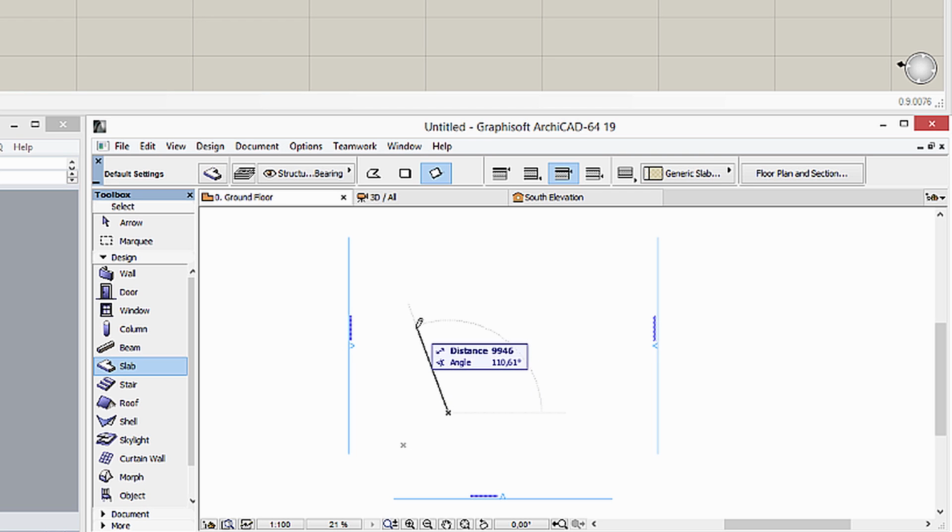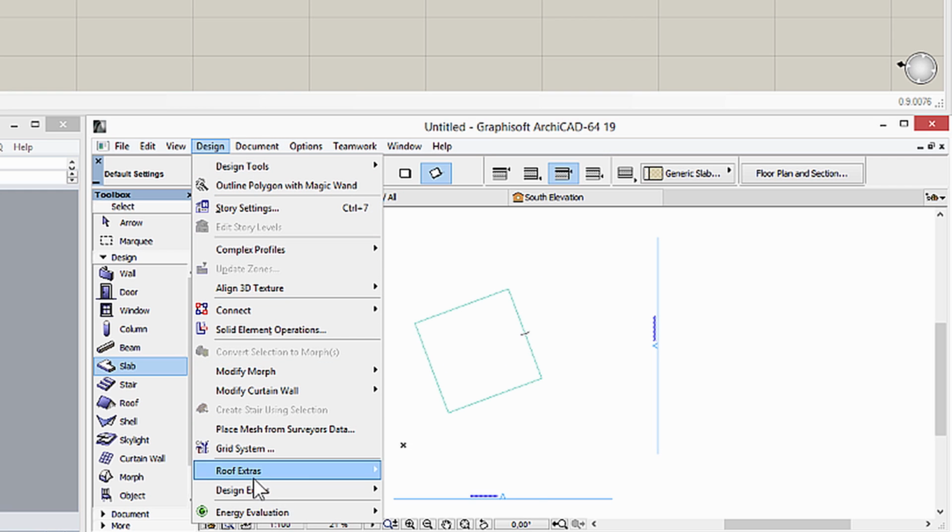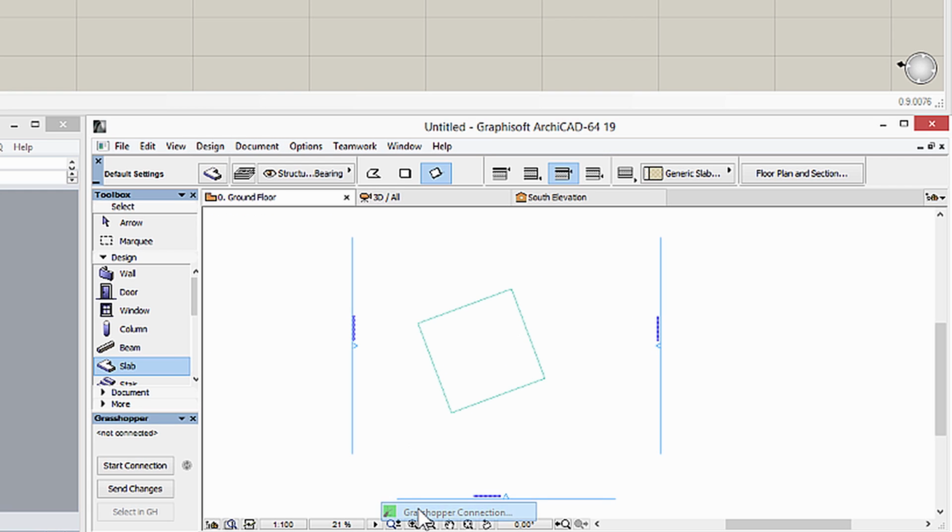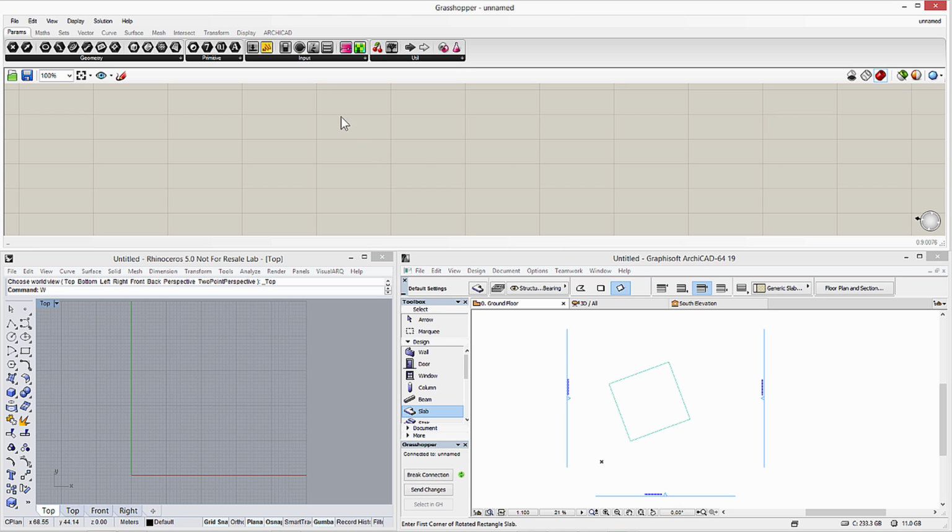We start in ARCHICAD and create a new slab. This represents the flat roof where we want to distribute the solar panels. We intentionally created a rectangular slab, the edges of which are not parallel with the X and Y coordinate directions in ARCHICAD. Now we can initiate the Grasshopper connection in ARCHICAD by clicking the Start Connection button on the Grasshopper palette. Please note that you need to install the free add-ons first to be able to enable this connection.